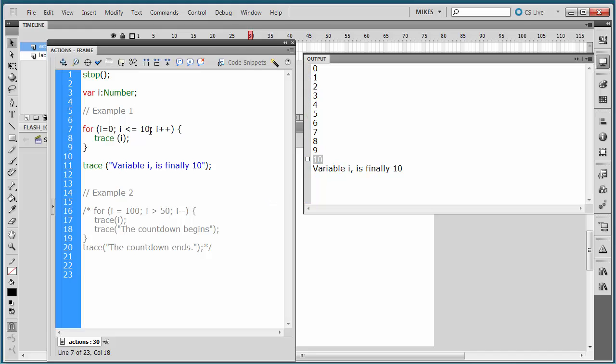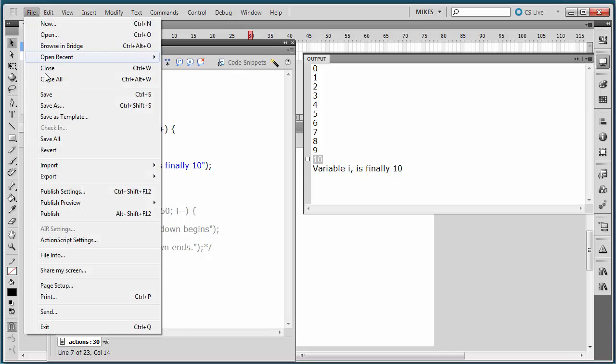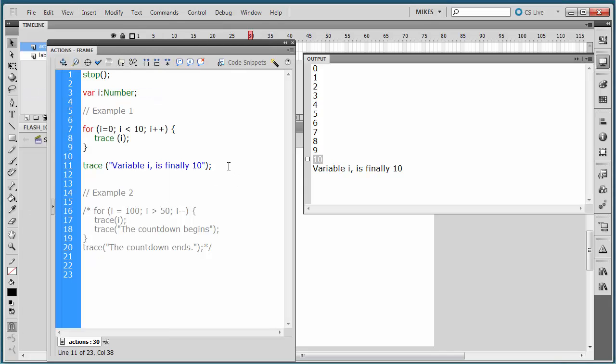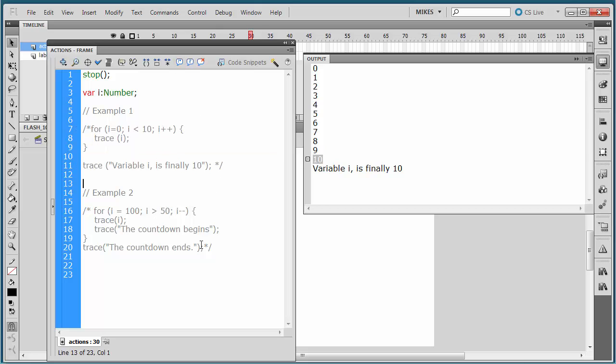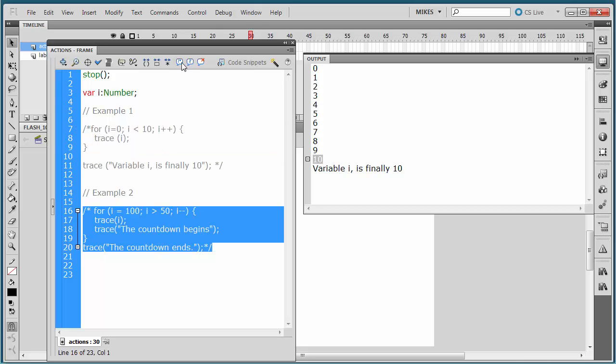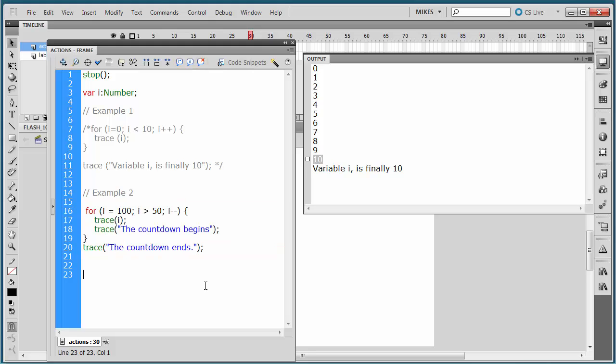So let's go ahead and change this back. Let's take out that equal sign. Let's save the change. I've got another demonstration of loops in here. Let me comment this out, because if you look right below it, I'm doing another demonstration of loops, and this time I'm assigning a value of 100 to i.